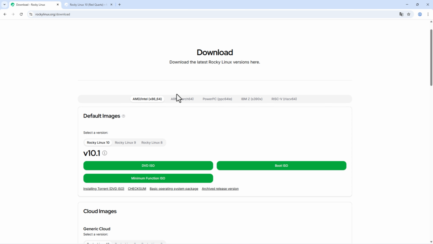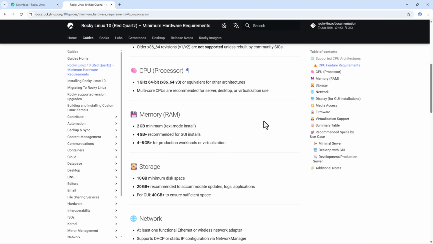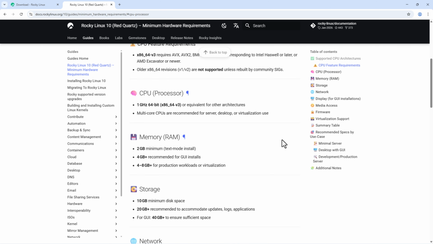Let's see the basic requirements for Rocky Linux 10. Here you can see the CPU required is 1 GHz and memory required is 2 GB. If you are installing a GUI, then you need 4, and for production workloads you need 4 to 8 GB. So this is the minimum hardware requirement for installing Rocky Linux 10.